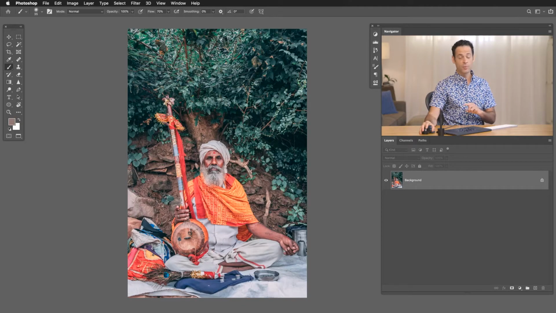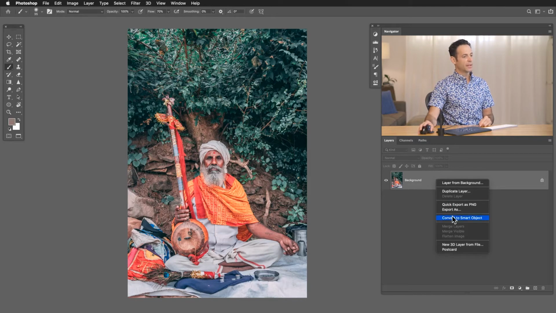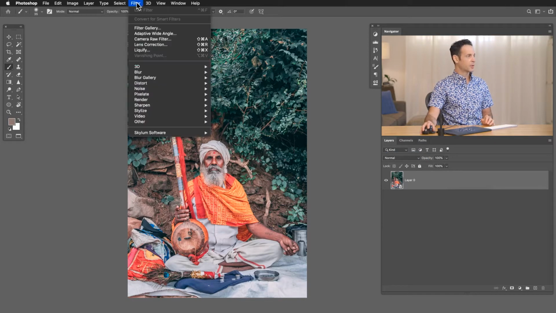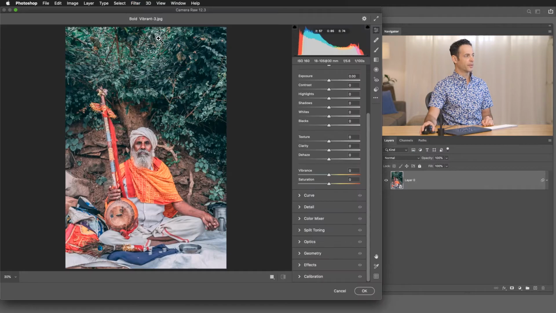My first suggestion, whenever you're going to use any filter in Photoshop, is to convert your layer into a smart object. That way you can undo that filter later if you want to. So we're going to right click and go to Convert to Smart Object, just on my background layer here. Okay, and here we can see this little icon lets us know we have a smart object. So now that it's a smart object, we're going to go to Filter and then Camera Raw Filter. There we go.